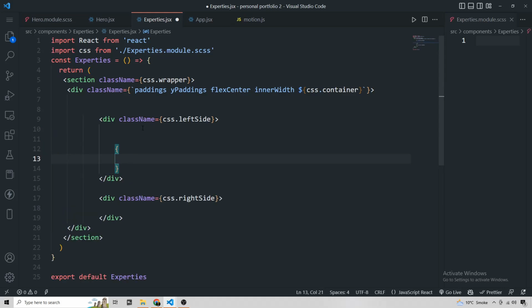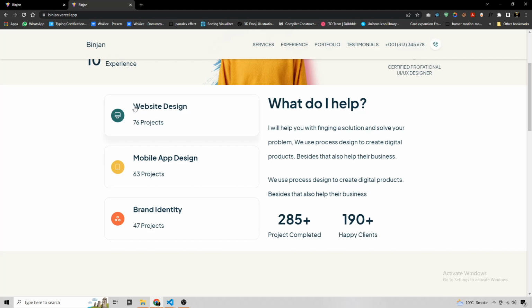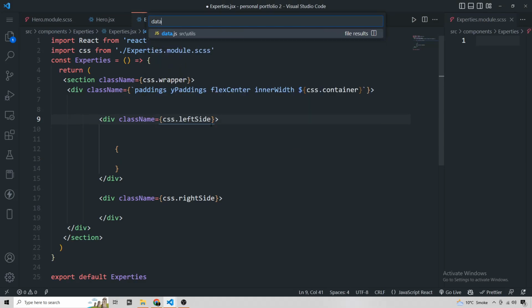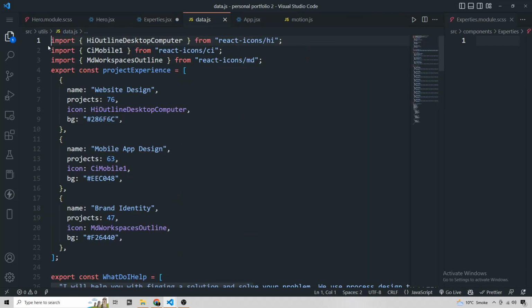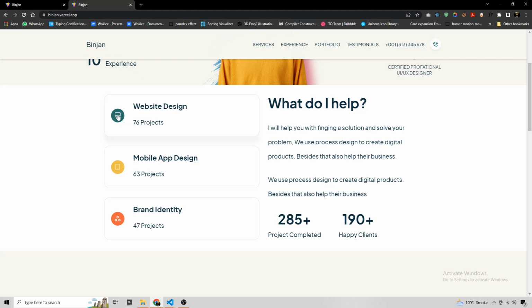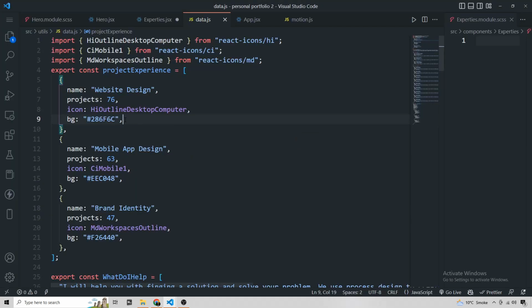Okay, inside the left side we have some data like the icon, the name of our expertise, and the projects we have done with that specific skill. To make this data available, here we have the file data.js. Actually, it lies inside the utils folder here. If we open this file, here you can see I have an array of objects named project experience, and each object contains the name of the expertise with the project number, the name of the icon, and this icon is actually imported from React icons. So we have to use them dynamically in our section. It also contains a background color. This background color is basically this color. Each icon has a specific color behind it, so this color is defined here inside the bg.